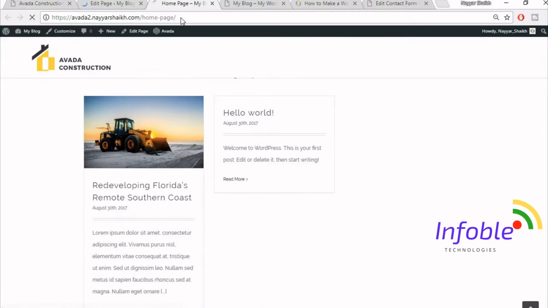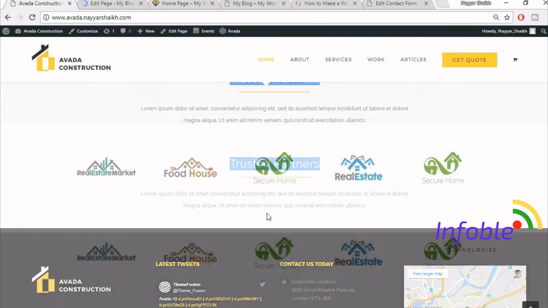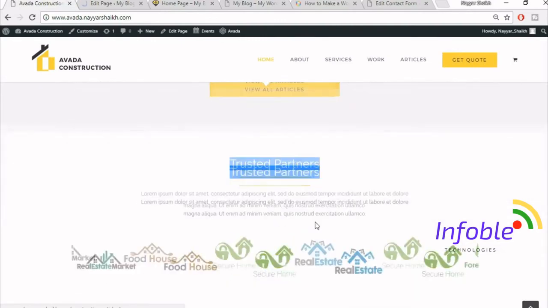Let's update and see the changes over here. Okay, let's refresh this page. As you can see, we have this trusted partner section over here, beautiful section, everything looks fine.